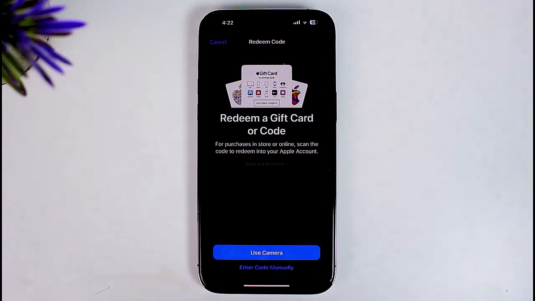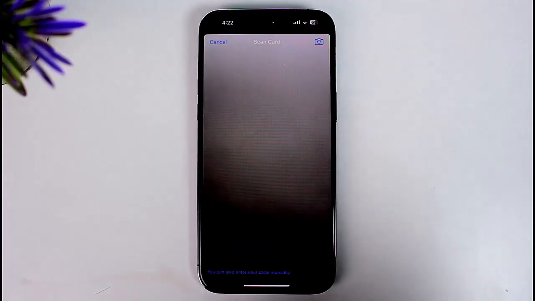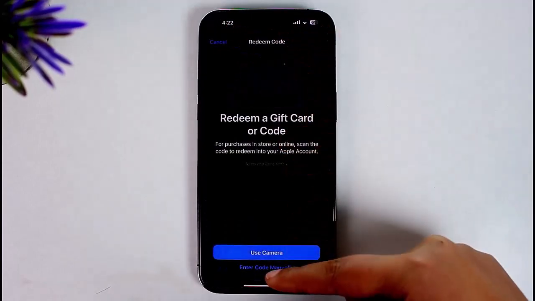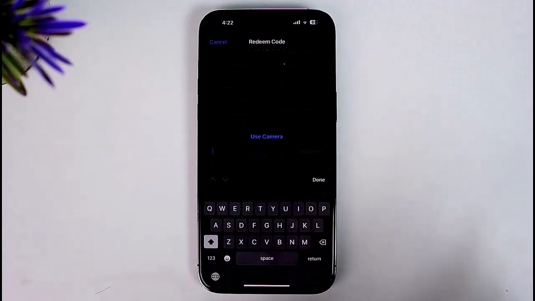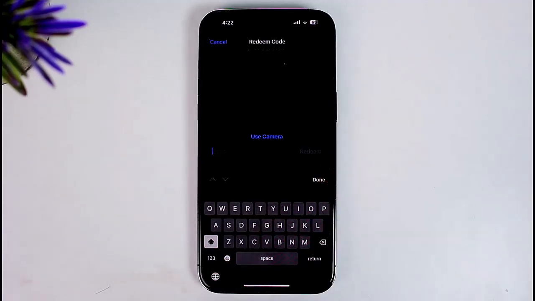So once you're here in this section, first thing that you can do is you can choose to use camera, so you can simply scan your code, right? Or you can simply cancel and tap on this enter code manually. Now go ahead, enter the particular code that will be on your gift card. Once you have tapped on it, tap on this redeem and you will be able to redeem that code.